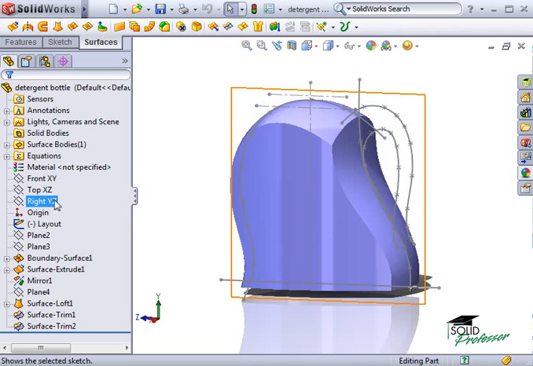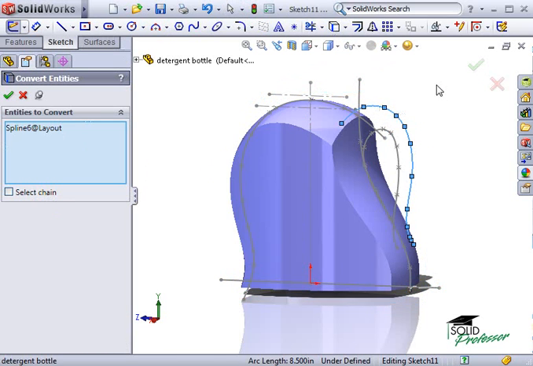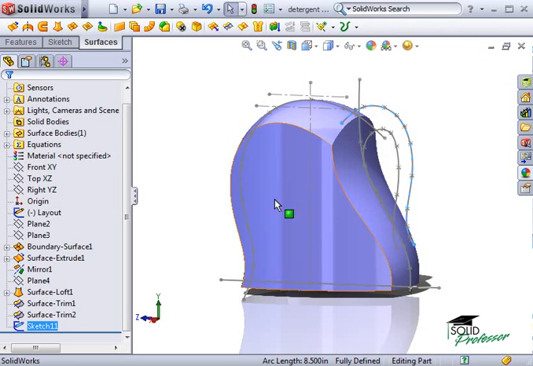I'll create a new sketch on the right plane and copy the handle spline using Convert Entities. I'll exit the sketch and rename it Handle Spline. With the spline converted, I would normally hide the layout sketch.